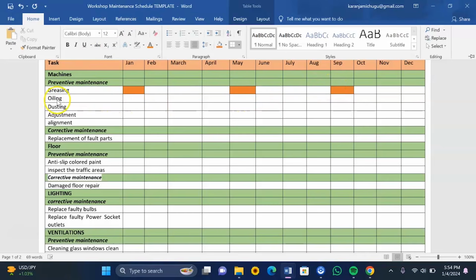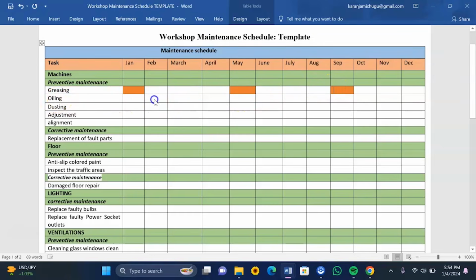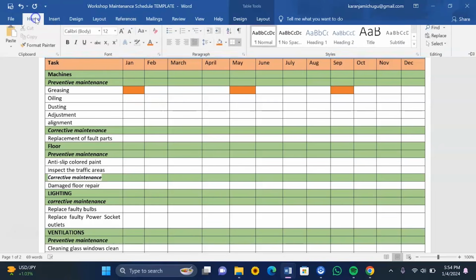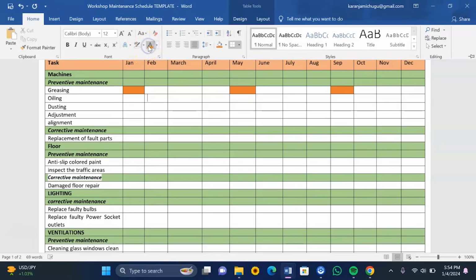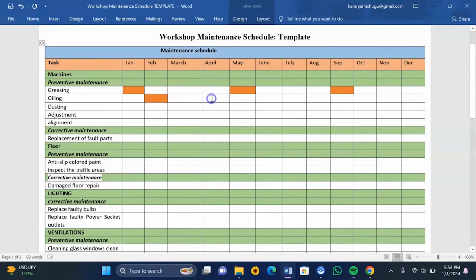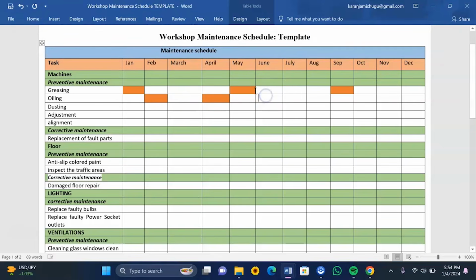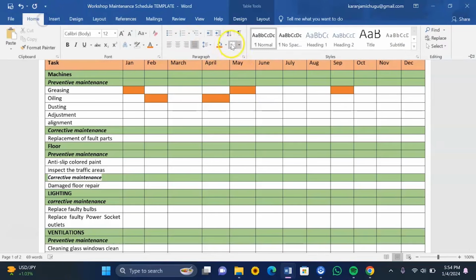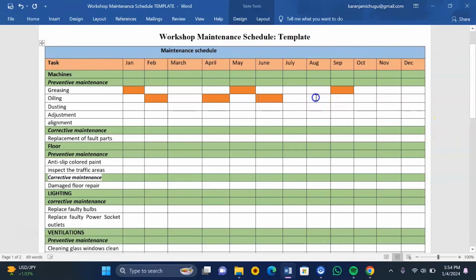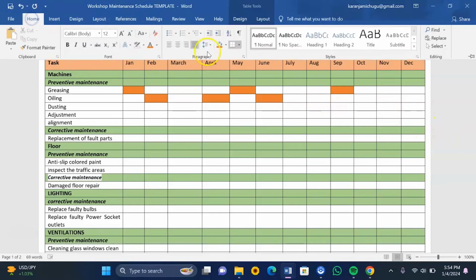If you are performing oiling, oiling is done after 1 month because the moving parts need to be lubricated. So you come and fill. After 1 month, you come, perform the maintenance, indicate. After another 1 month, you oil your machine. After another 1 month, you oil your machine.